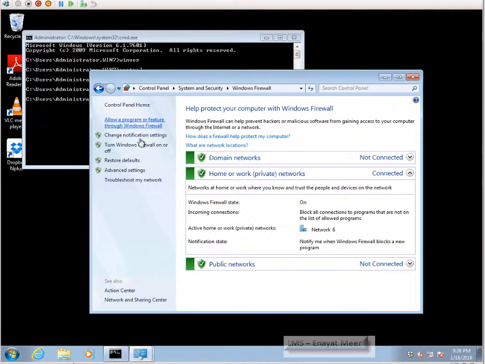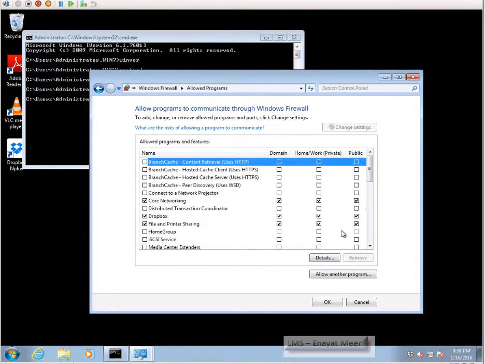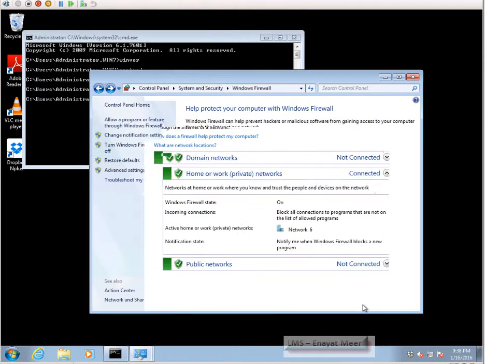Now Windows Firewall: you go to System and Security, you will see Windows Firewall here, and you can click on Allow a program or feature through Windows Firewall, and here you can set up Windows Firewall. And then you have resource access.